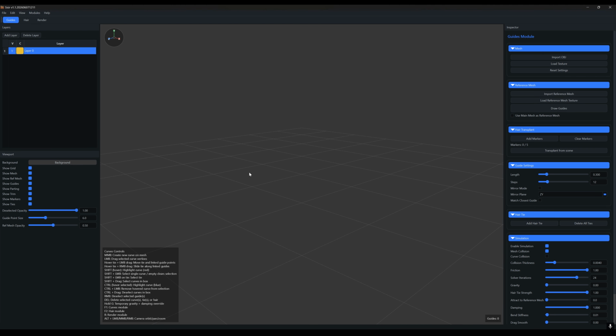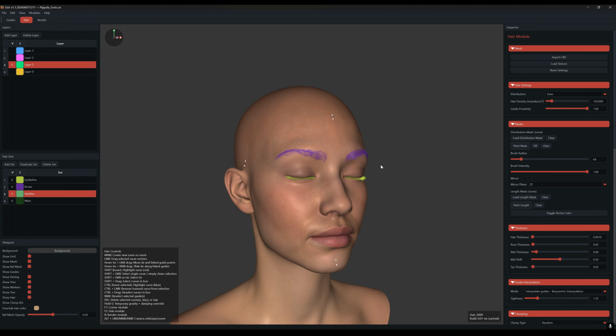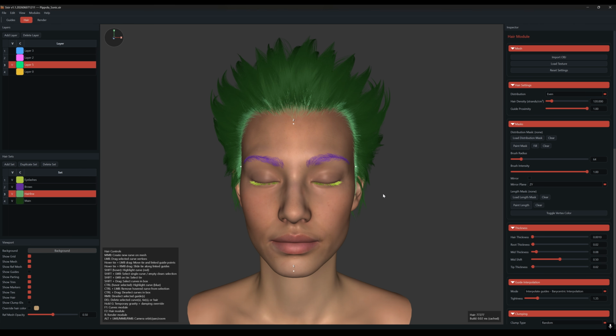In this video, I am going to showcase the new real-time render module. As an example, I'm going to load the scene I am currently working on. All right, the scene has loaded.